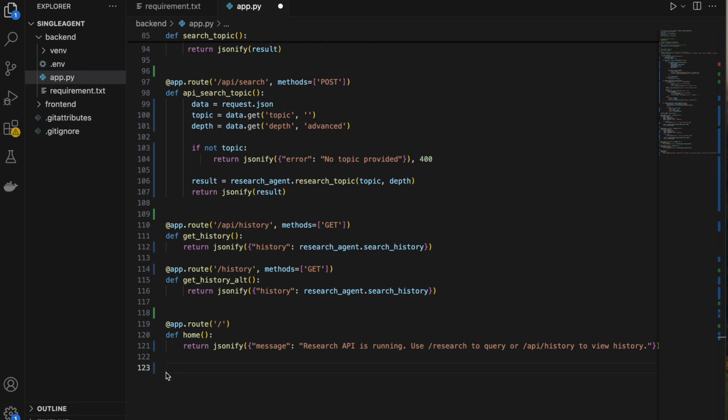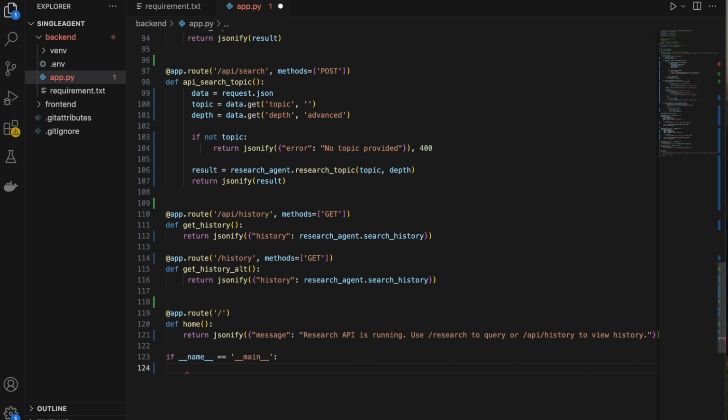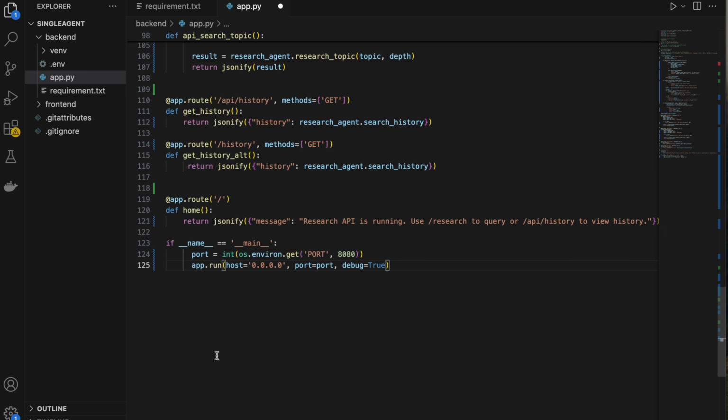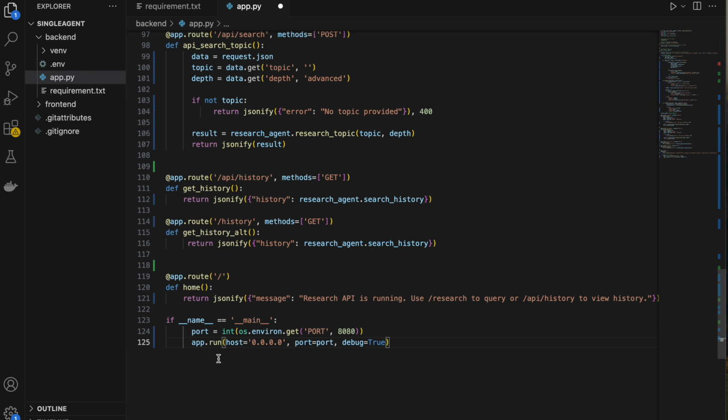Then we are going to define if name equals main. This basically checks if the file is being run directly, like saying are we starting the show now. Then we define the port. We check if there's a port set in the env. If not, we use a default port. We need a port to run our backend. And finally we start the server on the chosen port.